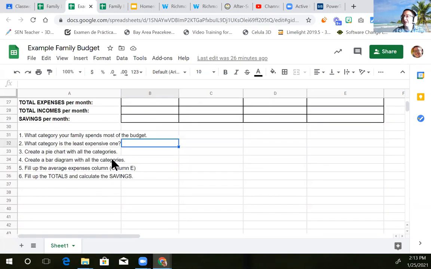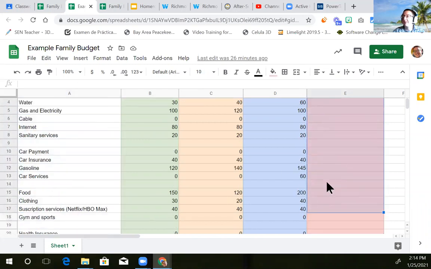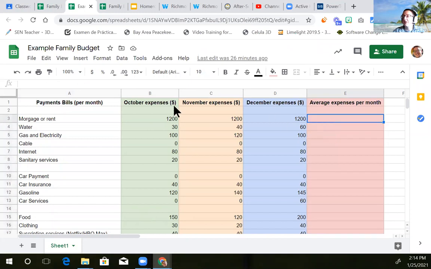When I mean all the categories, I want to include all the categories right here, these ones, and I want to be including also the average. I want to be also including the average, not for all of them. So let's see how to do it step by step.